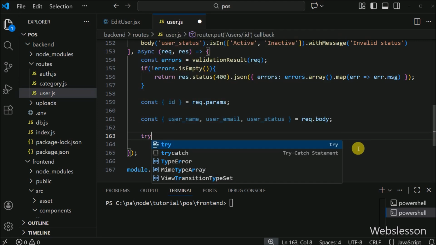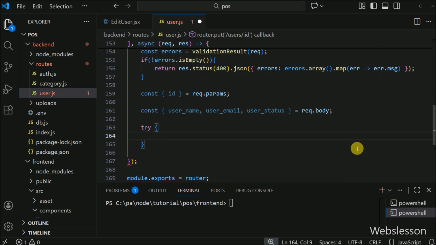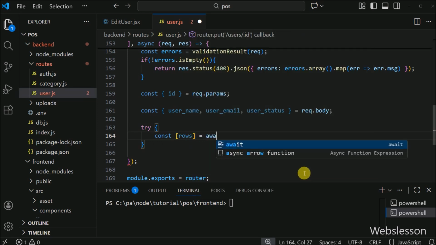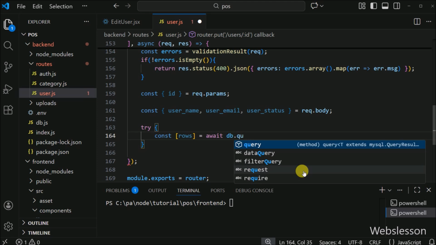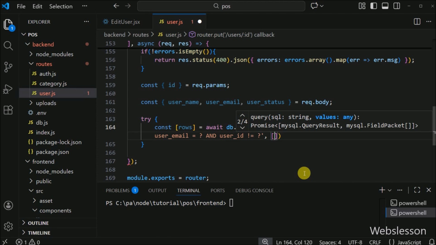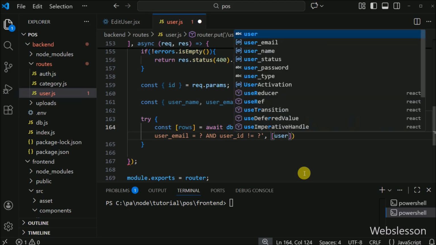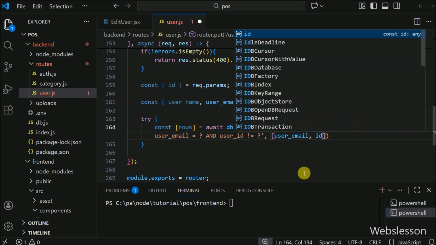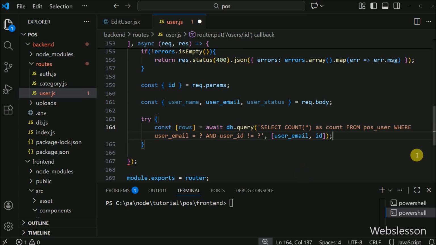Then we have to write a try block for database operations. So here, we have started a safe block to handle database queries, which catching errors like connection issues to keep the server running smoothly. Inside the try block, we have to write a query to check for duplicate user email. So here, we have counted rows in the user table where the email matches, but the ID is different, by using a parameterized query to prevent SQL injection and ensure no duplicate user email.